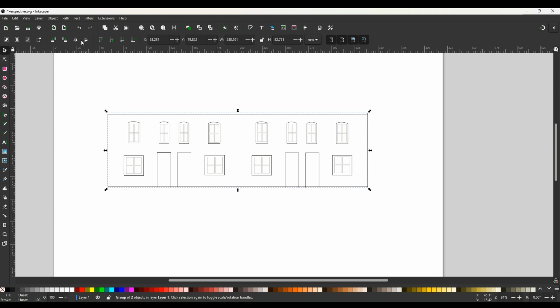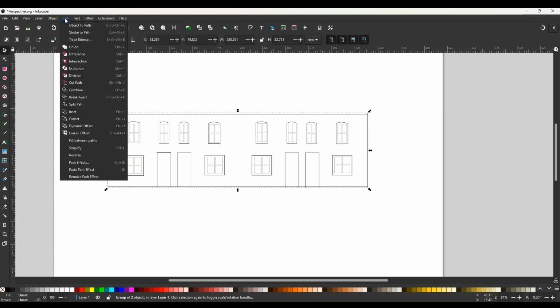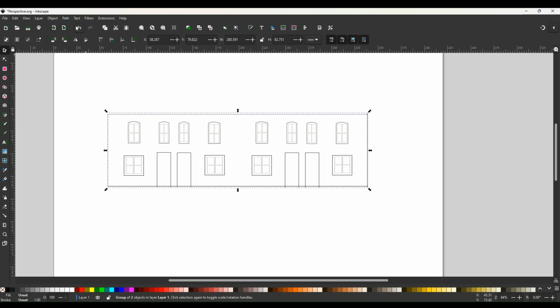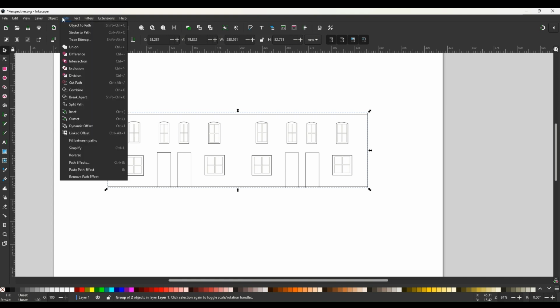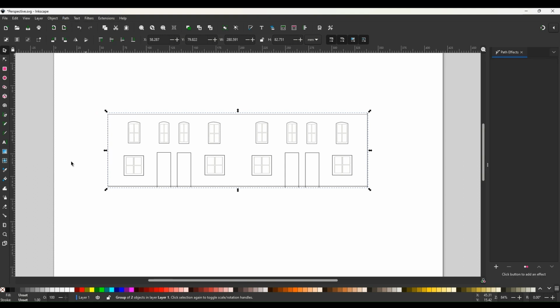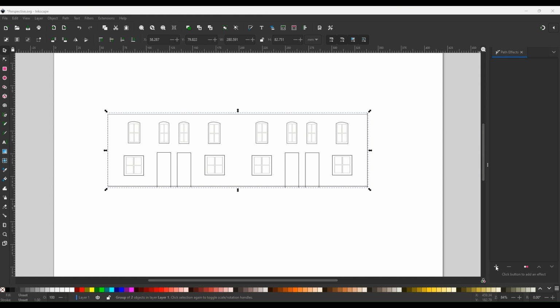The next step is to go to the path, Object to Path, which is at the top. Then third from the bottom is Path Effects. Path Effects will then come up on the right hand side and press the plus button. This will show Perspective to Envelope.